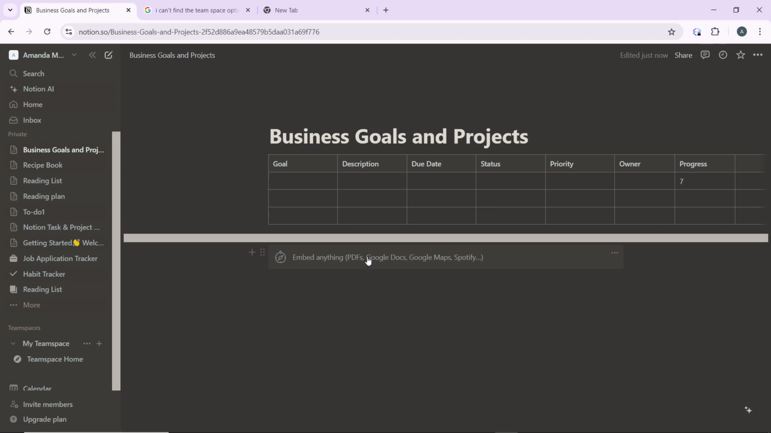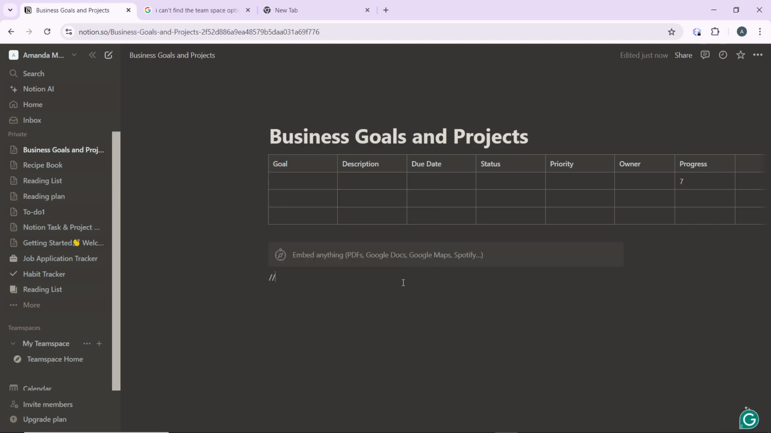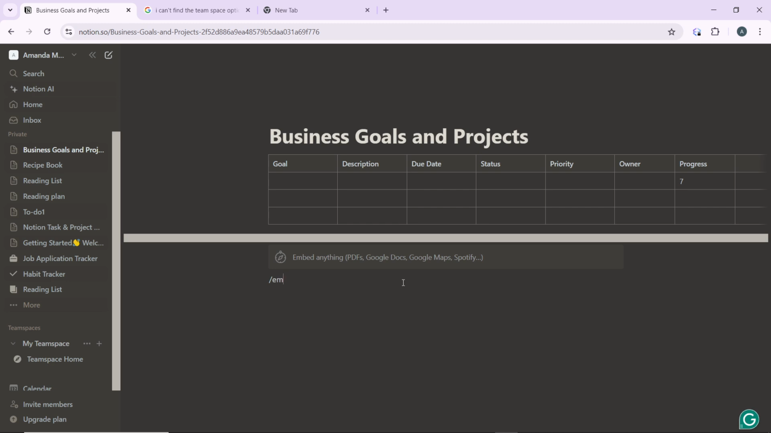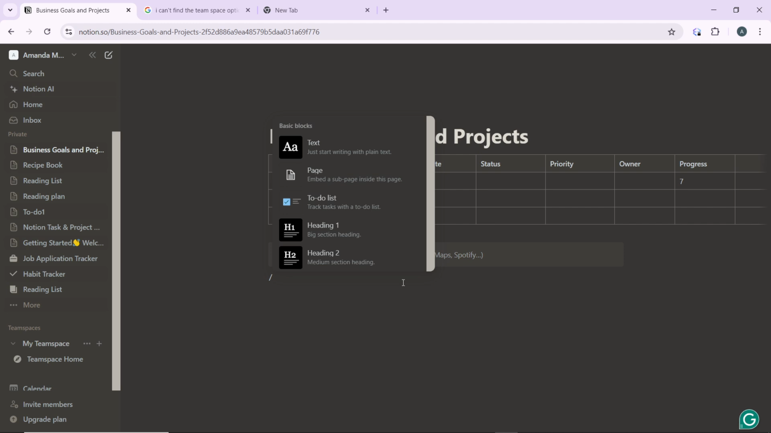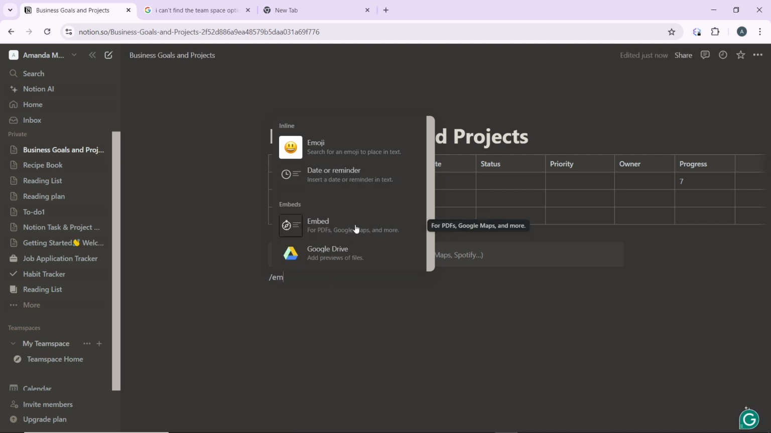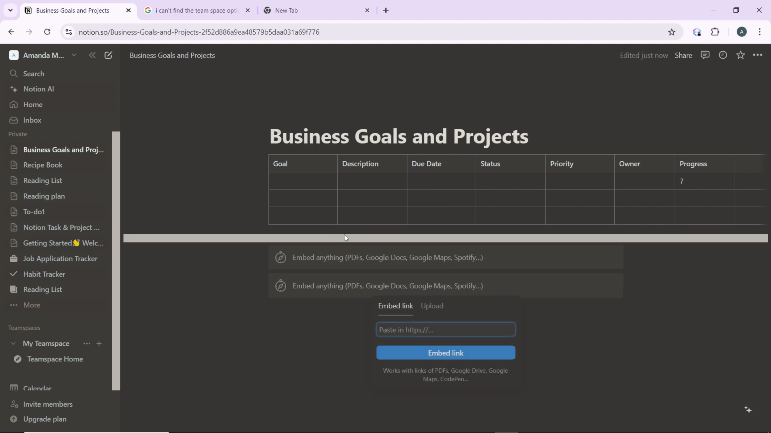We're going to go over that again. We're going to use the slash and embed. Embed, click on that. Then I have a URL to paste, and I'm going to do embed link.